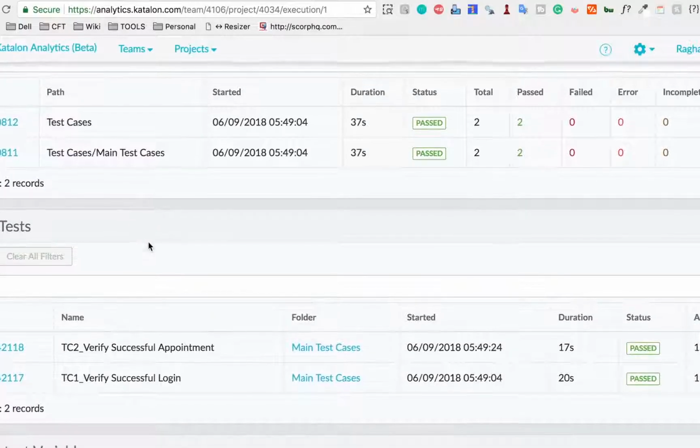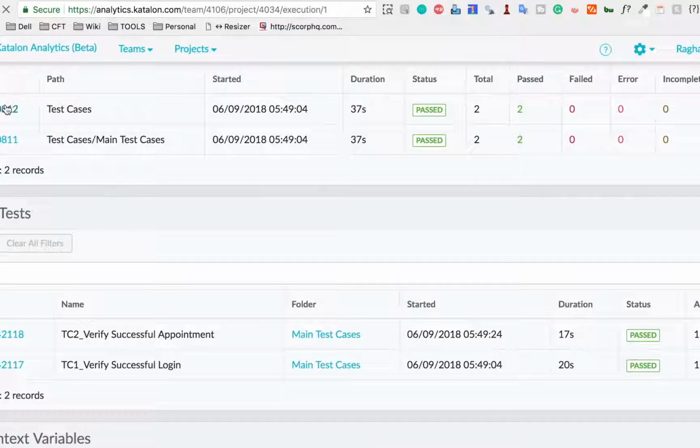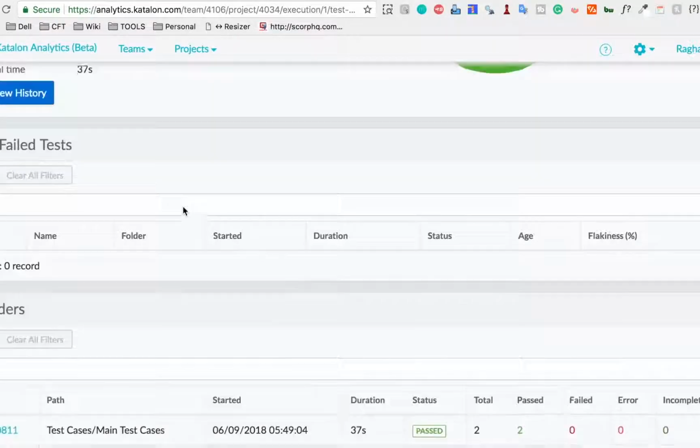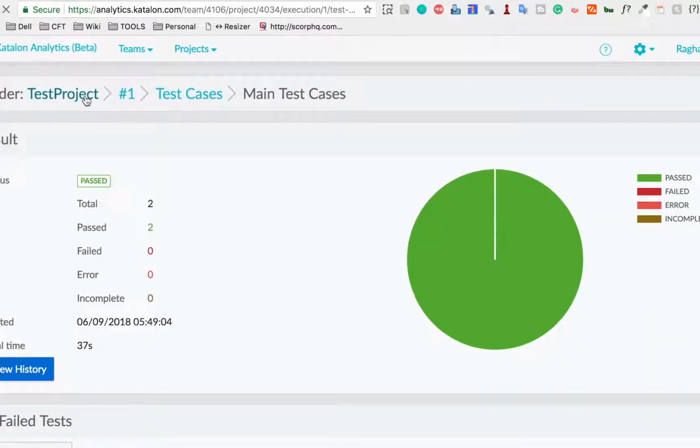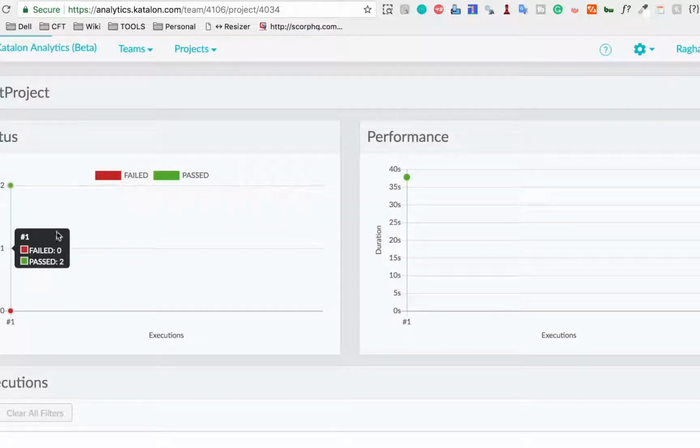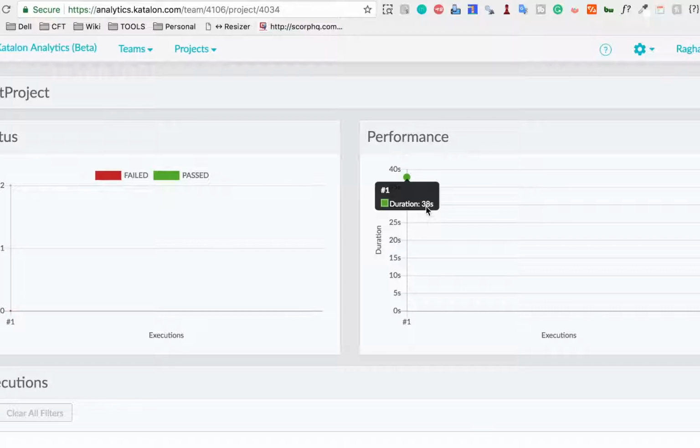You can also click on any test case and see the details. So here you can see all the details. As of now, we have just a single execution, so we are not getting a really good status or performance report. Although you can see the duration here, it is 38 seconds.